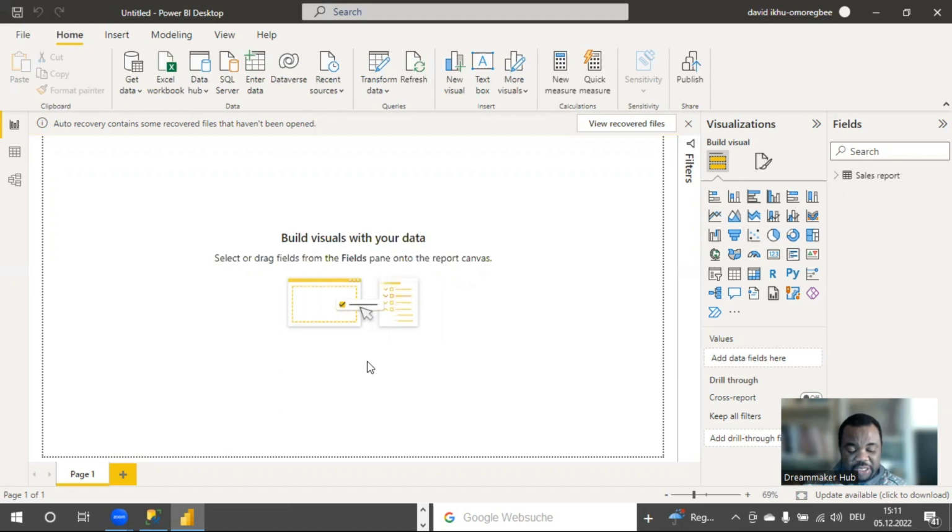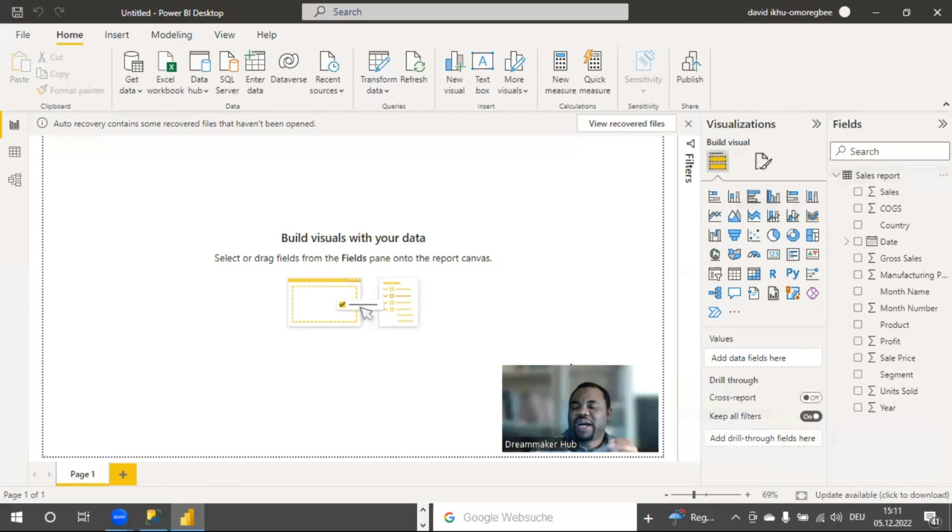So in this case now, you see that the sales report table has been loaded here. So what is the next thing that we have to do? We are now on our report page. Before, you saw that on the fields there was nothing there, it would tell you that no data has been loaded, so you would have to go and get it. So now we have our sales report table. Look at it. Under the sales report, you have your different columns, but you see that some of these columns have the sigma or the summation function sign there.